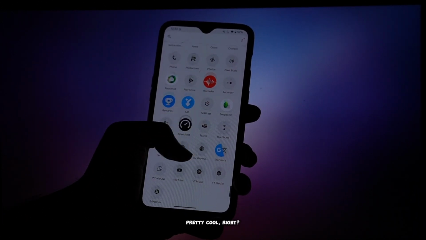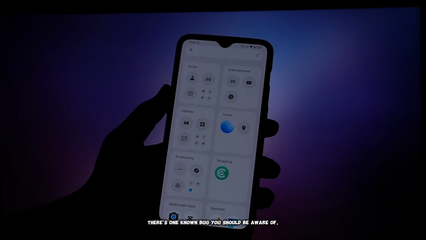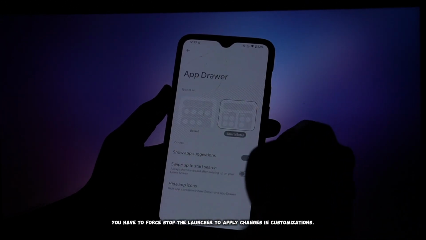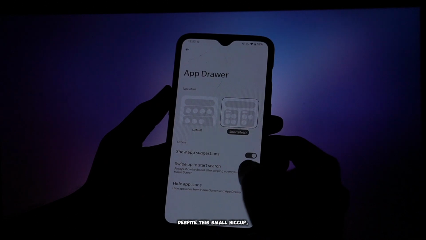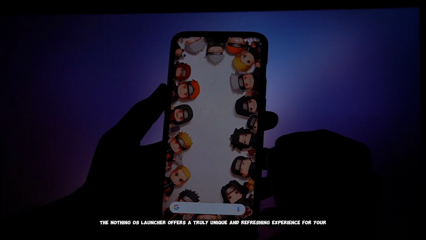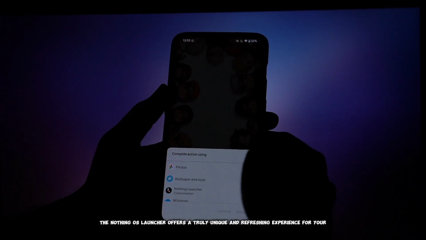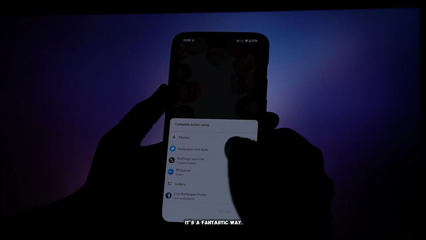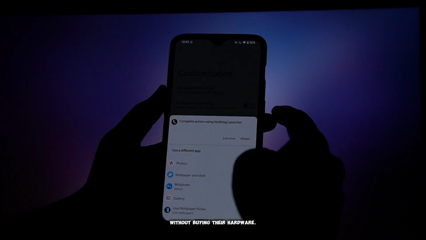Pretty cool, right? Now, before you dive deep into customization, there's one known bug you should be aware of. You have to force stop the launcher to apply changes in customizations. Despite this small hiccup, the Nothing OS Launcher offers a truly unique and refreshing experience for your Android 15 device. It's a fantastic way to experience Nothing's vision without buying their hardware.